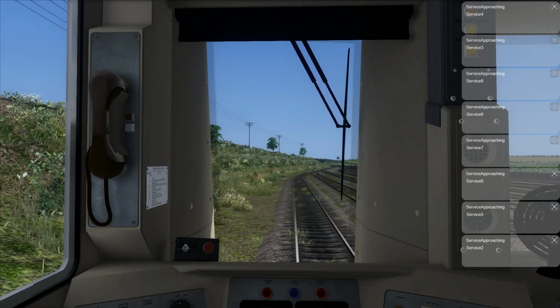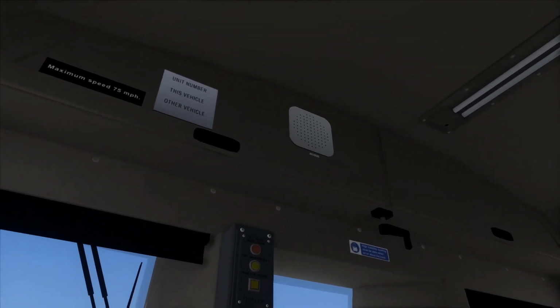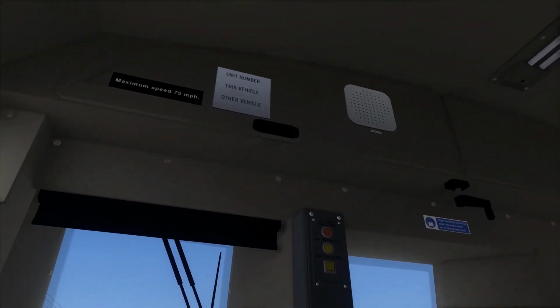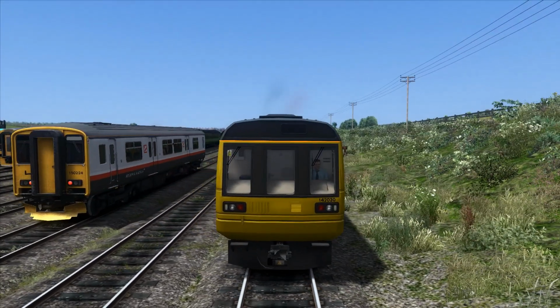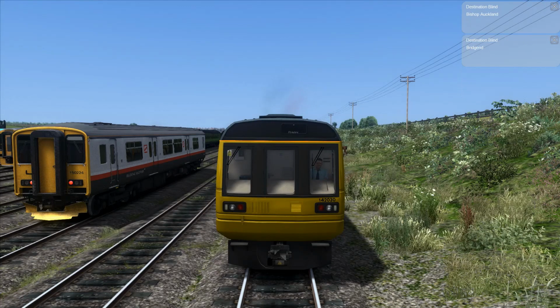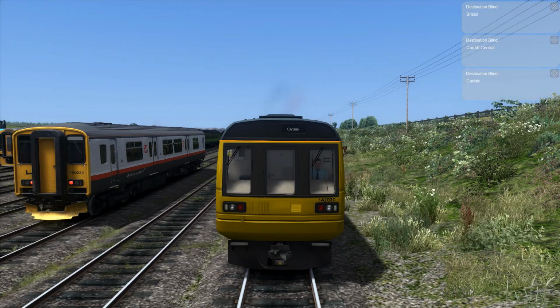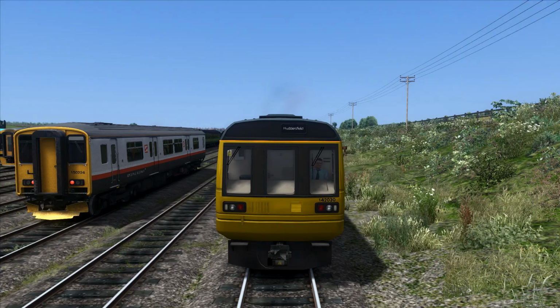As you can see, we are now in the cab of the 142 in the scenario itself. In order to change the destination on the particular unit itself, you can scroll through using F7 and F8. F8 advances the scroll through the alphabetical order from A to Z. Pressing F7 will bring the destination back down the opposite way.